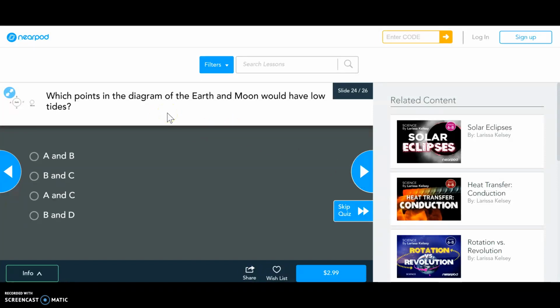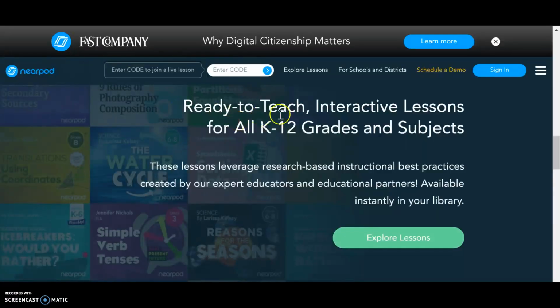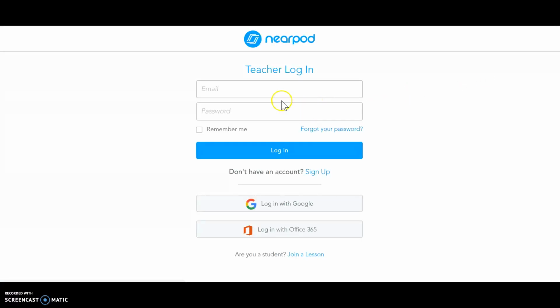So when I saw this lesson, I'm like, okay, that's something that fits. I can definitely use Nearpod, especially when I saw the other lessons that were provided. It's easy to register and it's easy to sign in. So I'm going to sign in. I use my work email, but as you can see, you can use Google or 365.